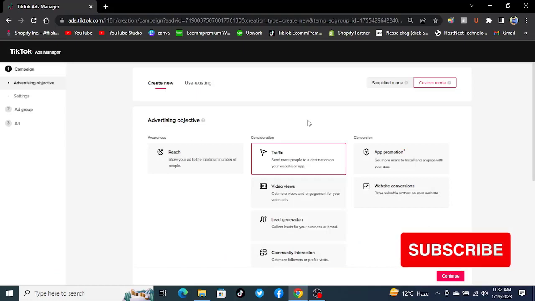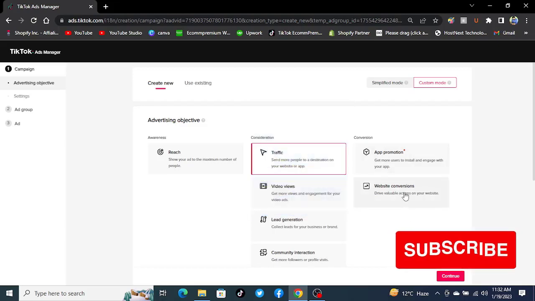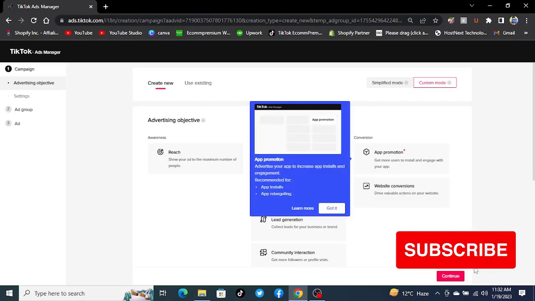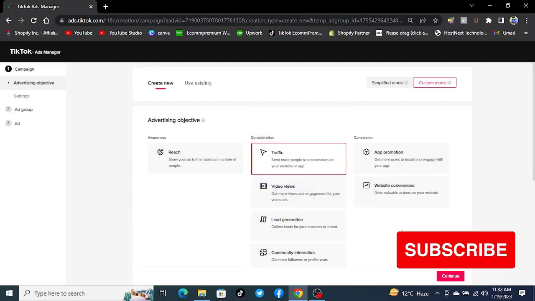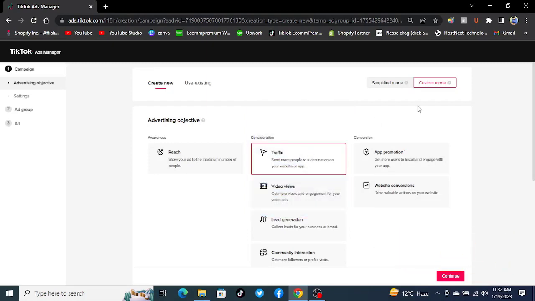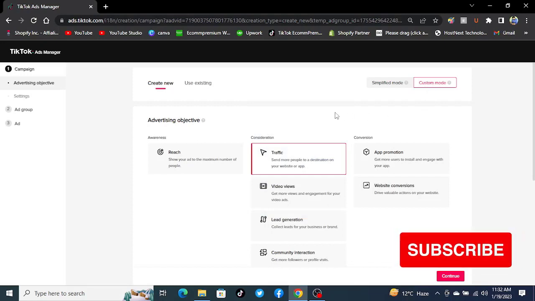We will be setting up a traffic campaign today, along with lead generation and conversions. So the first campaign should be the traffic. How can you set it up? Just select the traffic objective and select custom mode. It is in the campaigns option of your TikTok Ads Manager. Then click continue.